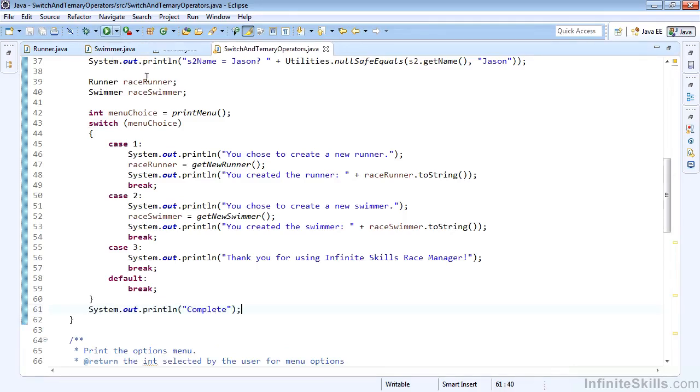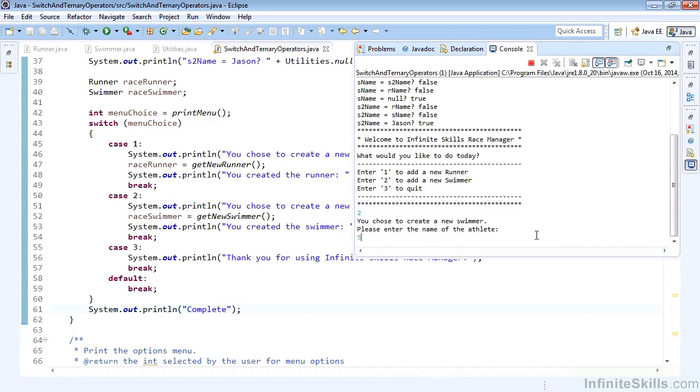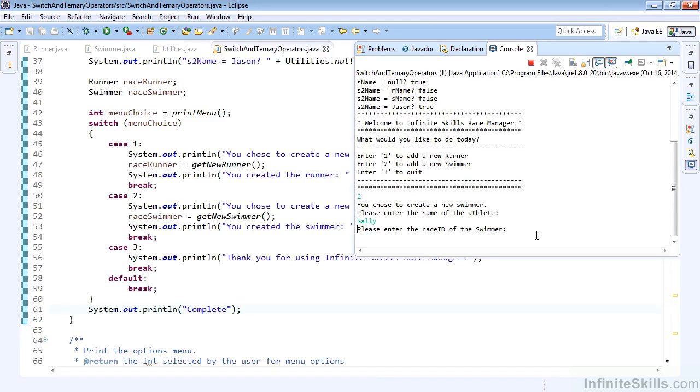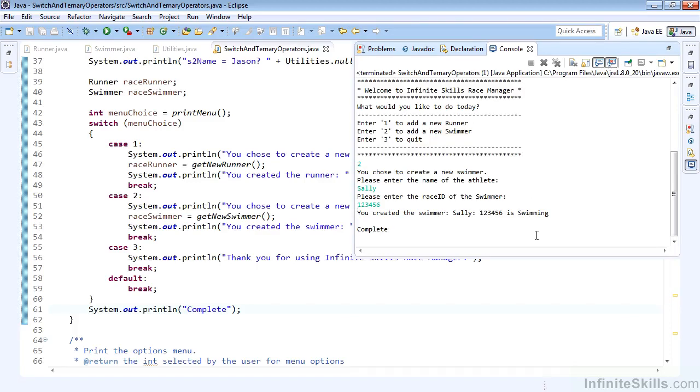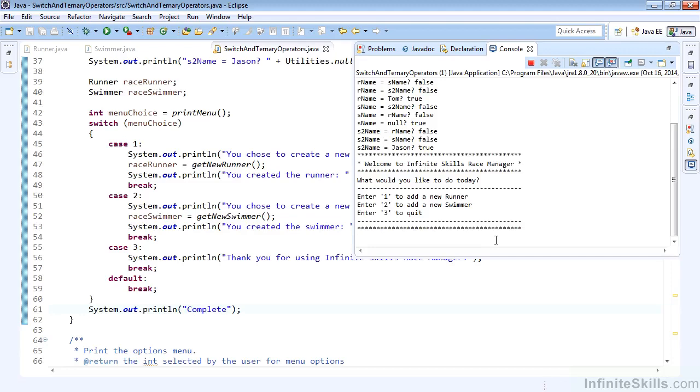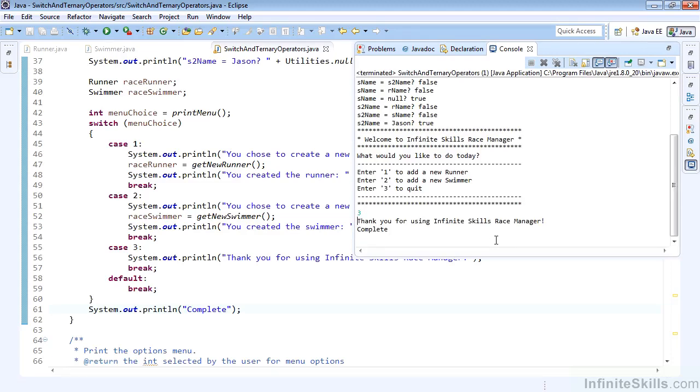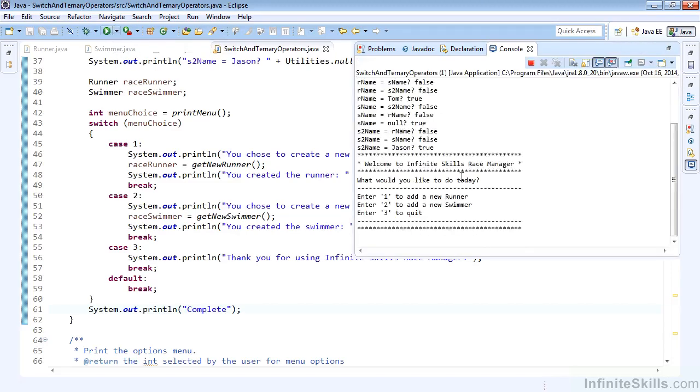This time let's add a swimmer. And the swimmer will be Sally. And let's do the race ID of the swimmer to be 123456. And there we created swimmer Sally. 123456 is swimming, and the program is complete. And once again, just to make sure that our switch operation is working for when we want to quit, we'll just go ahead and quit. Thank you for using Infinite Skills. And our default case, if they give us something that's not 1, 2, or 3, complete.